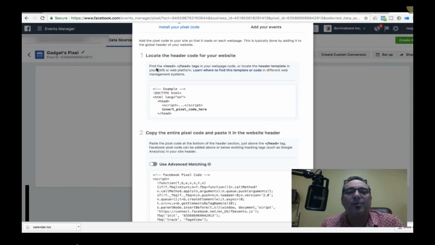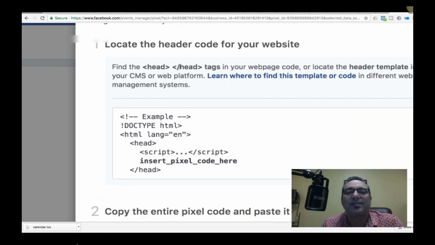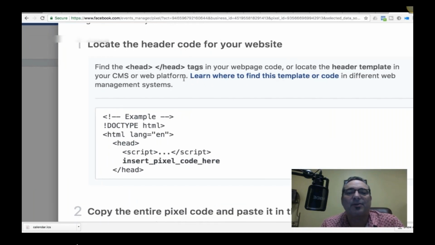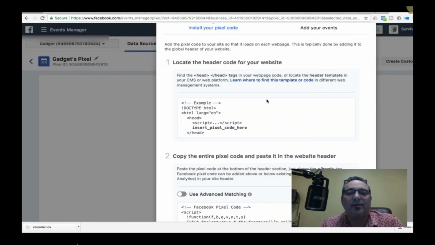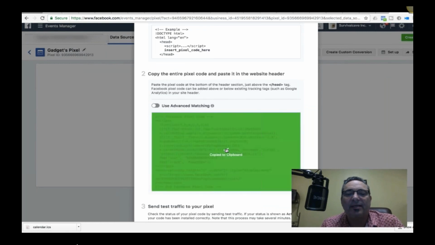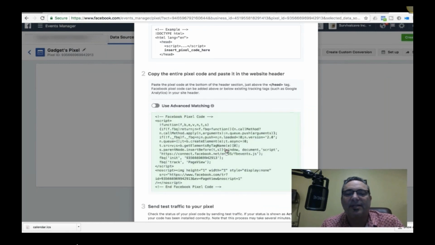So you want to find the head and then the close head tags. That's what this little mark here means. That's closing the head on your web page, or locate the header template in your CMS or web platform. And let's go ahead and do it. All right. Okay. So here I go. I'm going to click here and copy that pixel. See how it says copied right here? And then I'm going to go over to my Shopify store.